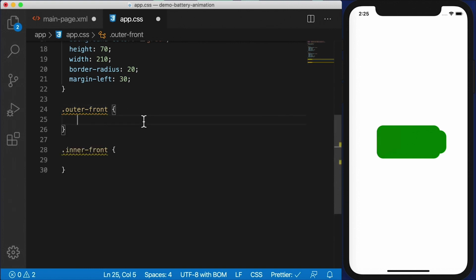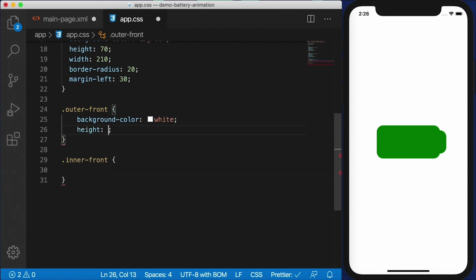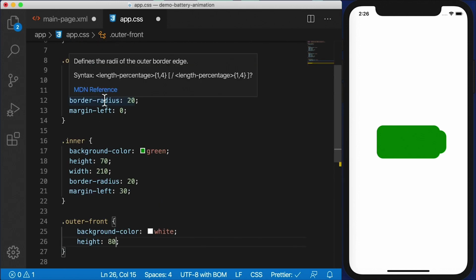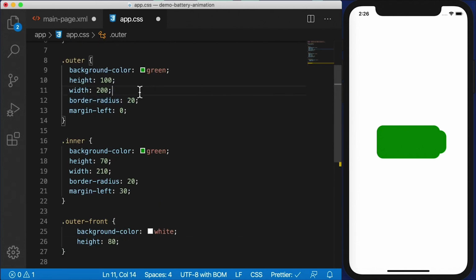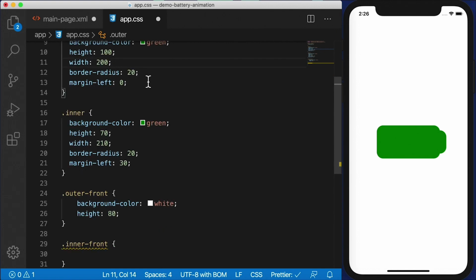Outer front is going to have a background color of white because that's the background of the page. But it doesn't matter what the background of the page is. It could be anything. The inside of the battery is going to be white. All right, the height is going to be 80 because our outer height is 100 and we want the border to be 10. So 100 minus 80 divided by 2 is 10.